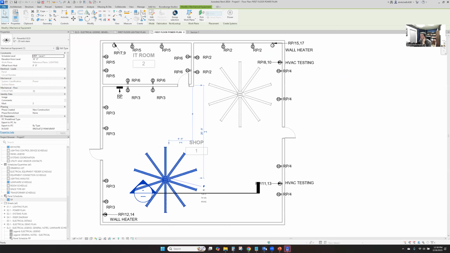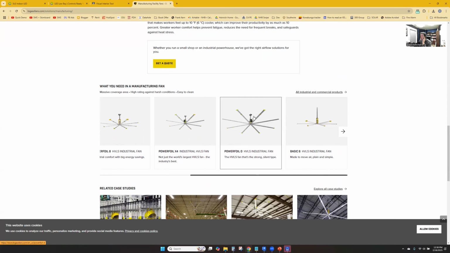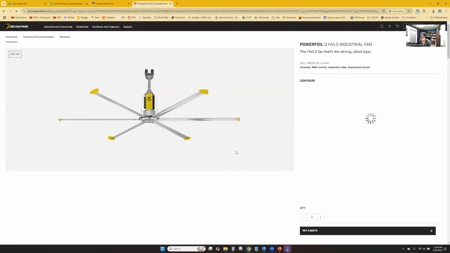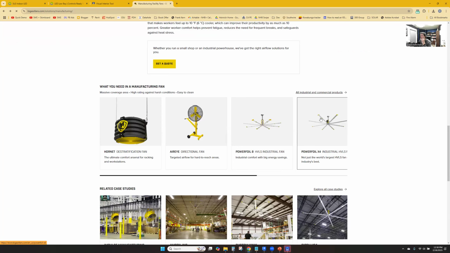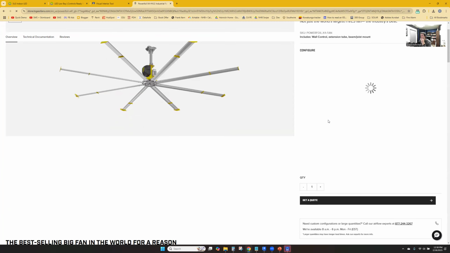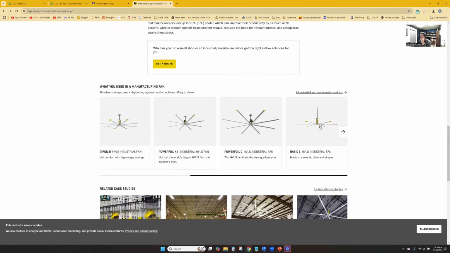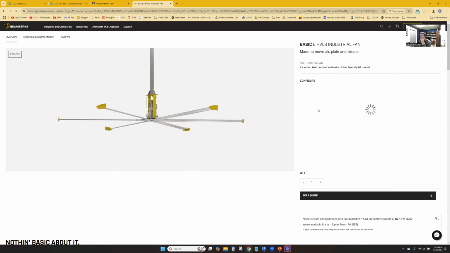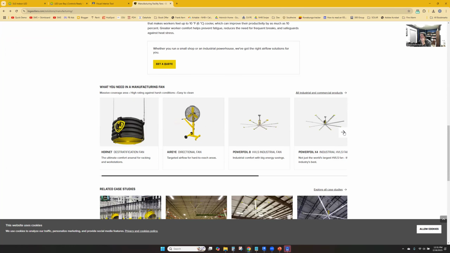Powerfoil. So what do we have? It's a Powerfoil X2. I think this is a few years old though, but here we go. Let's look at this guy. Oof, it's a little big. Yeah, we don't need 12 footers. Probably this guy. Man, these are huge. Huge fans.